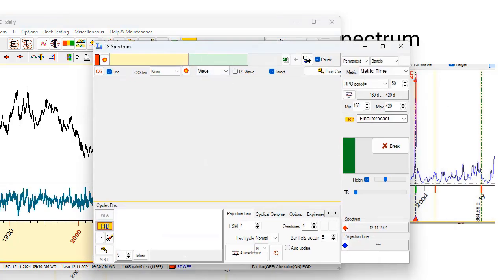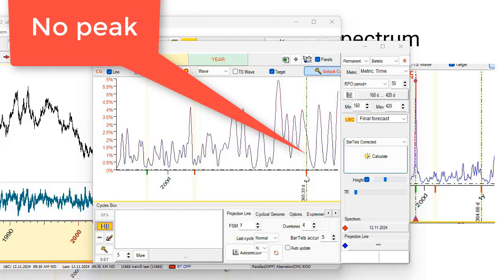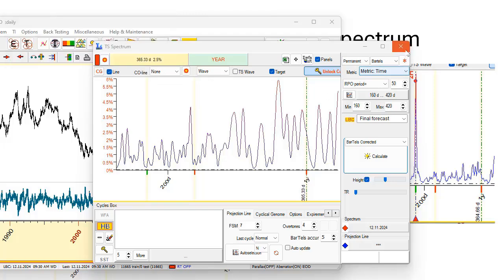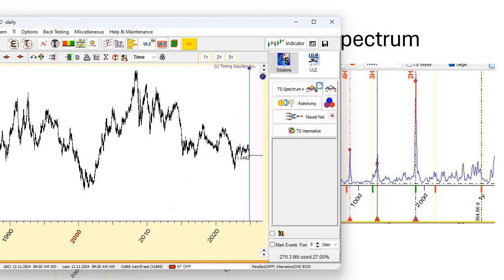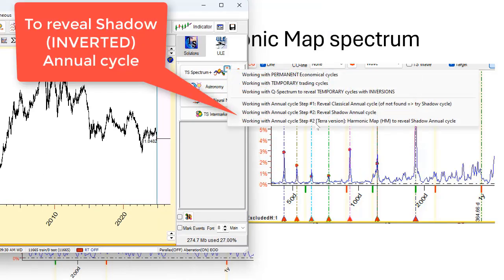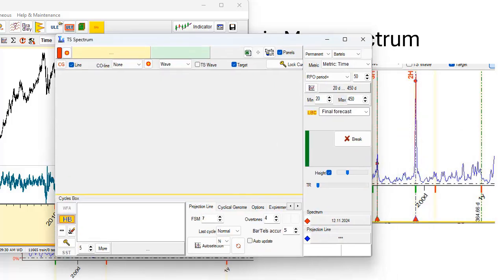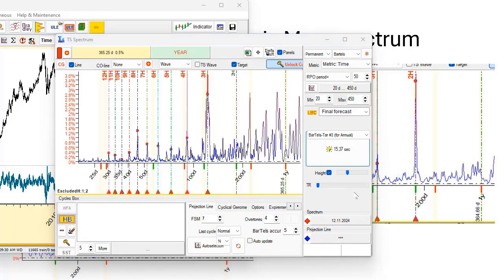Wait a bit. You see nothing. The 1 year cycle shows nothing. This is why for 20 years I was sure that the annual cycle does not work for Forex. But if we apply the harmonic map spectrum, the harmonic map, or the Bartels-Starasov 3 algorithm, let's apply this in the detailed version. It's a more detailed map. Wait a bit. Almost done.